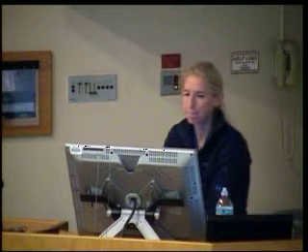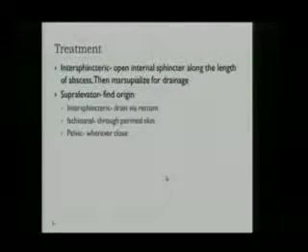Transsphincteric. So an intersphincteric abscess. So if it's a low intersphincteric, well, here we'll start. Basically, you can open the internal sphincter along the length of the abscess and then marsupialize that for drainage. And you think, what? But we do that all the time for lateral internal sphincterotomies. You can divide the internal sphincter, and then it's really that external anal sphincter that you have to protect. And so for an intersphincteric, just divide the muscle and let it drain.